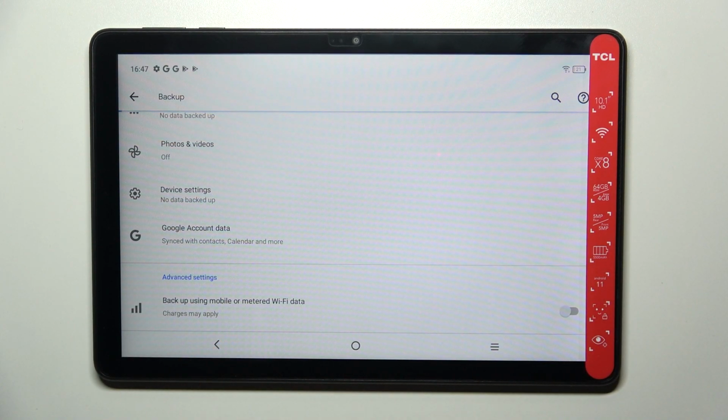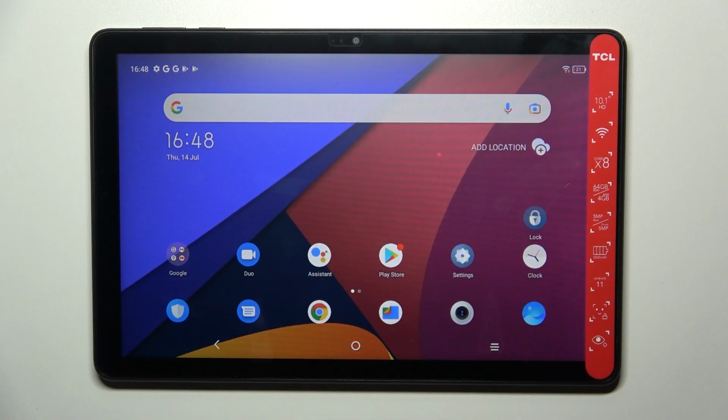Here we've got also the option to backup using mobile or metered Wi-Fi data, and I highly recommend to keep this option turned off. It is because you will be sure that you will not be charged for using, for example, the mobile data and backing up. So actually this is it.